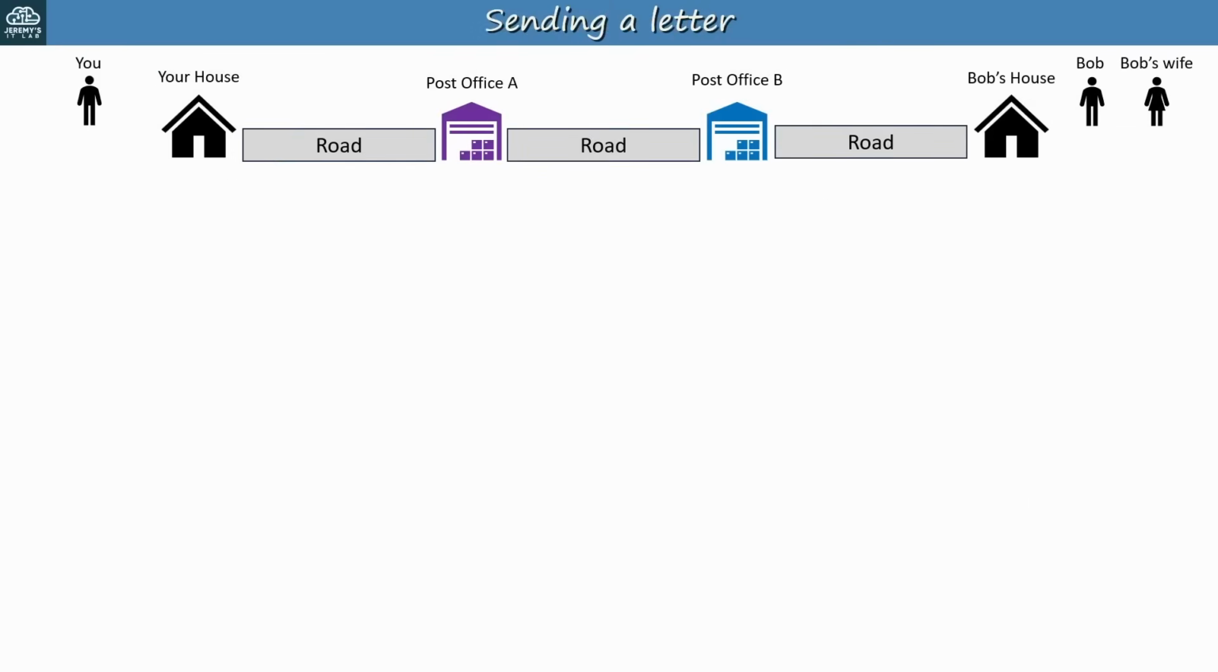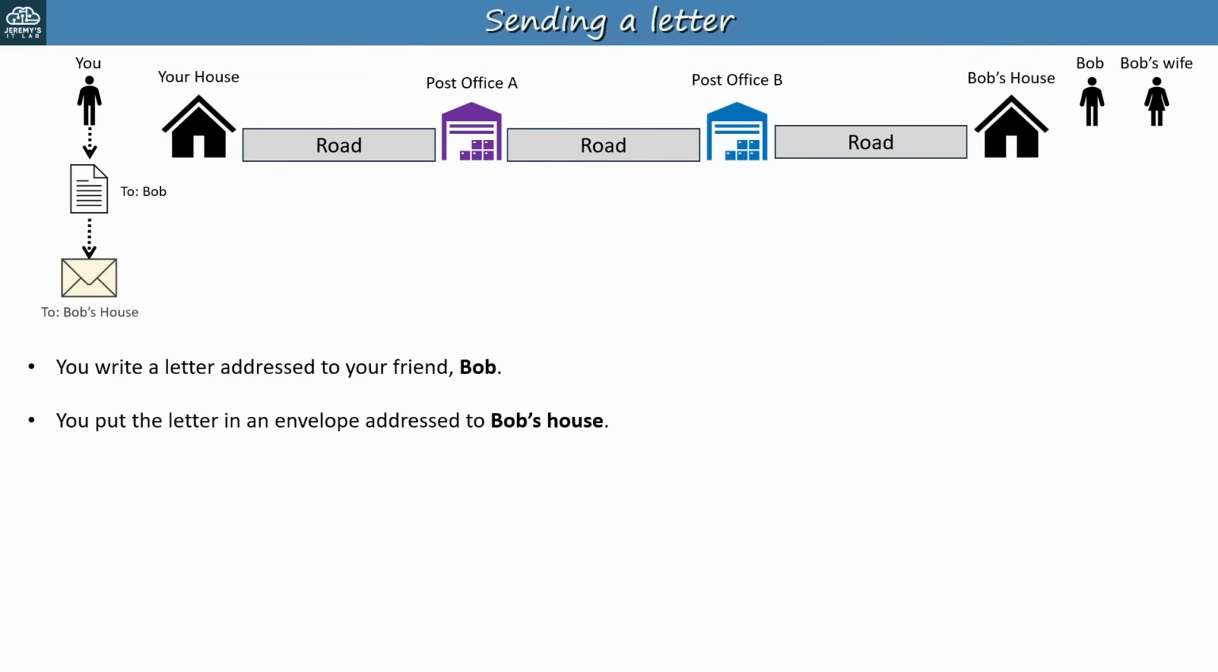Before talking about networks specifically, let's use an analogy for this layered approach: sending a letter to a friend via the post. I don't use analogies like this often because they can cause misunderstandings if you take them too seriously, but I think this one is helpful. On the left, you're in your house, and on the right, Bob and his wife are at their house, with a couple of post offices between connected by roads. You write a letter, which is addressed to Bob. You then put the letter in an envelope addressed to Bob's house.